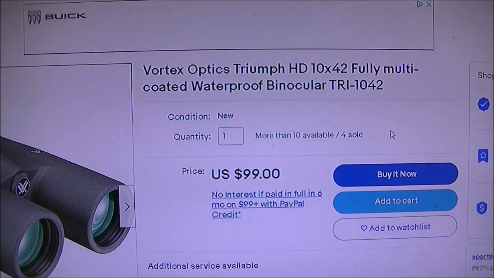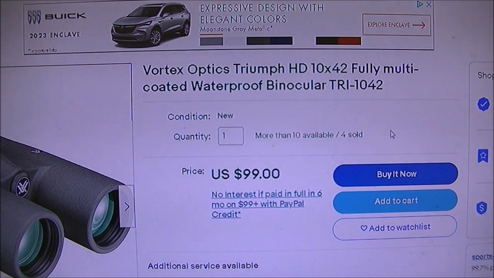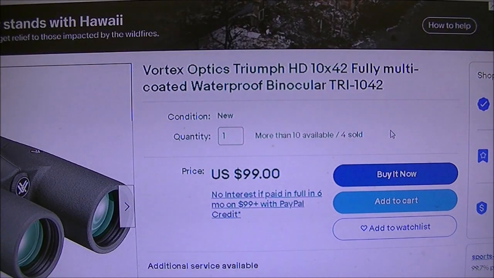Okay, the next thing: for astronomy purposes, you have to buy fully multi-coated binoculars. Okay, fully multi-coated. I am repeating, fully multi-coated. There are binoculars available that are multi-coated, fully coated, fully multi-coated. If you buy low grade, either fully coated or multi-coated, that is not good for astronomy purposes. So you have to buy fully multi-coated. The price changes, like these are all.